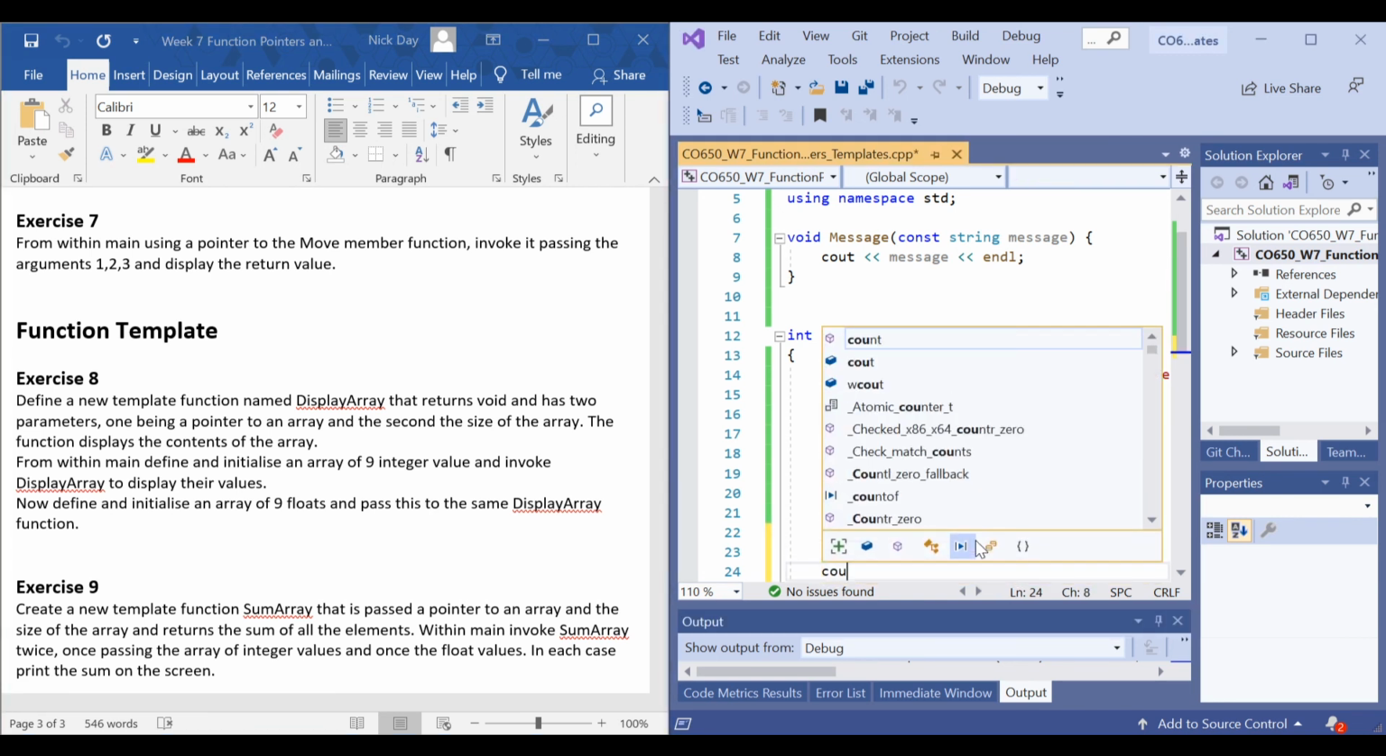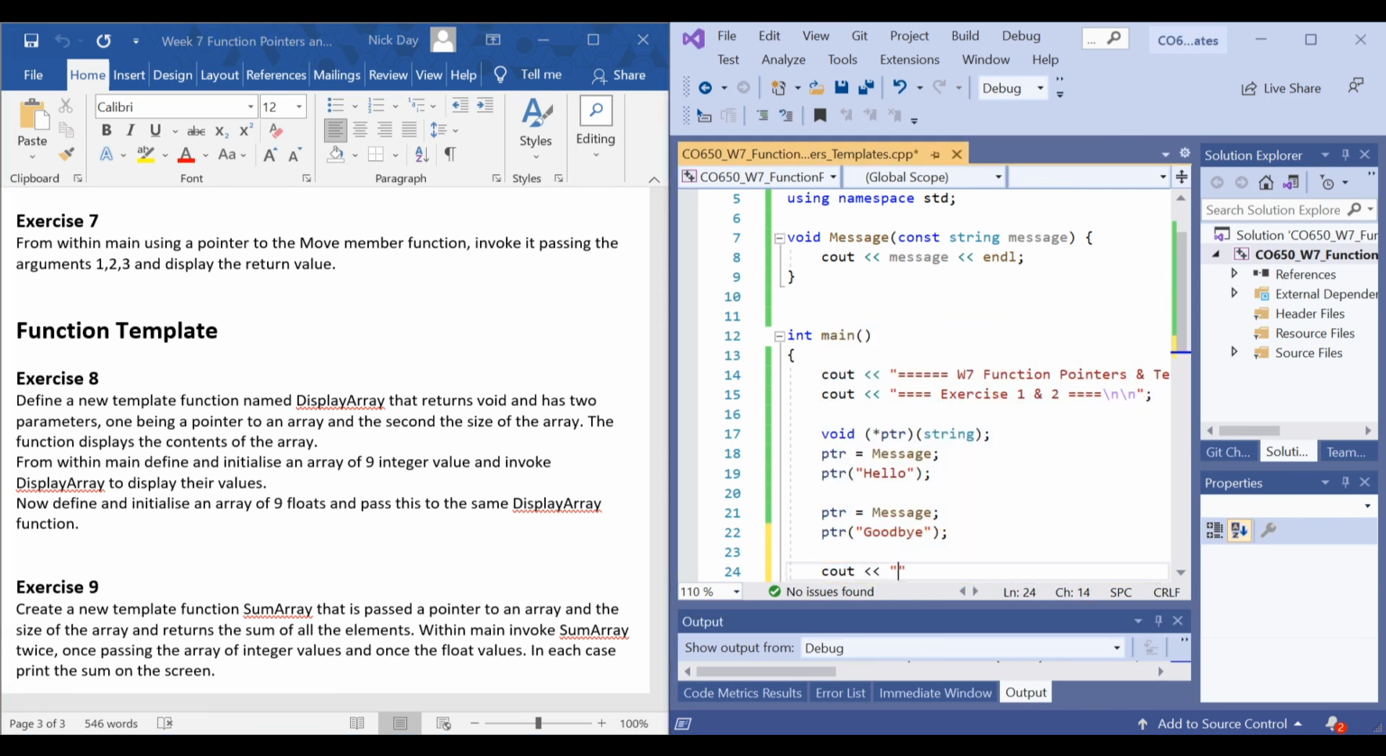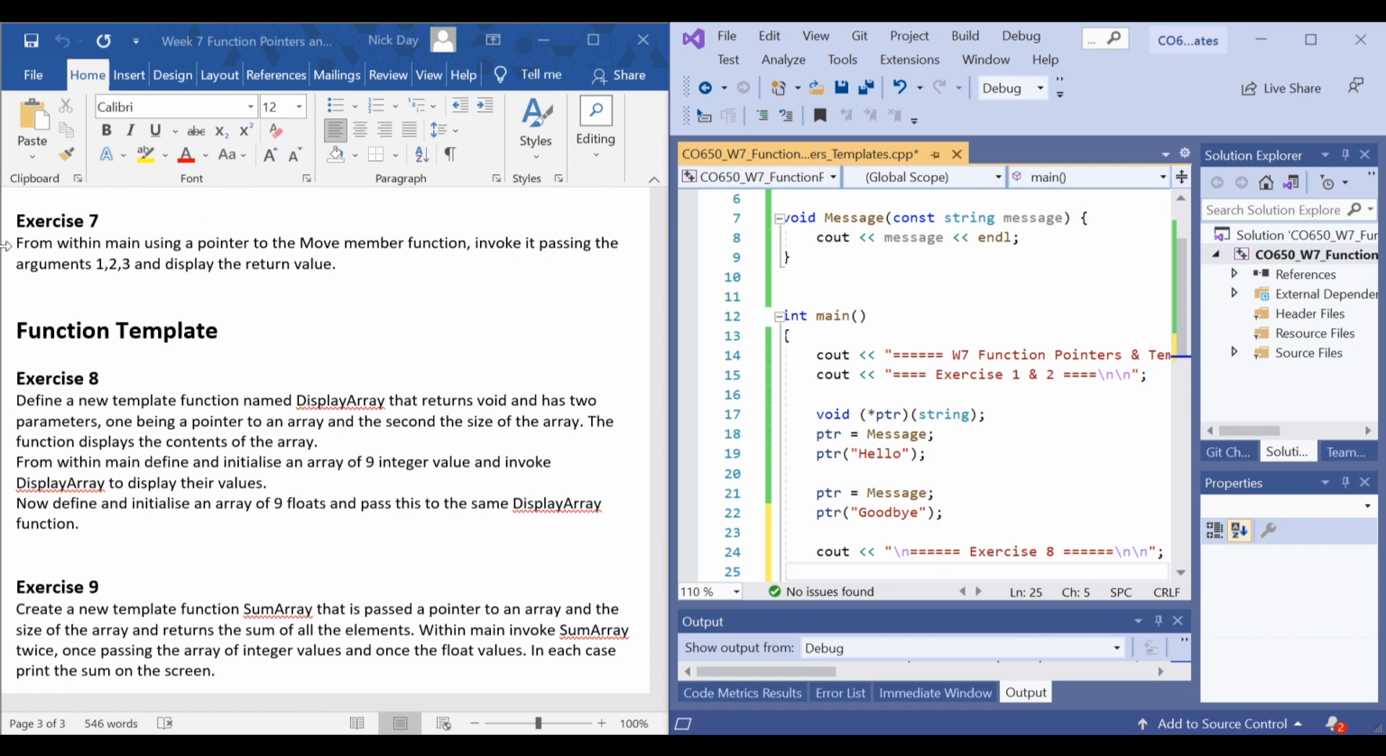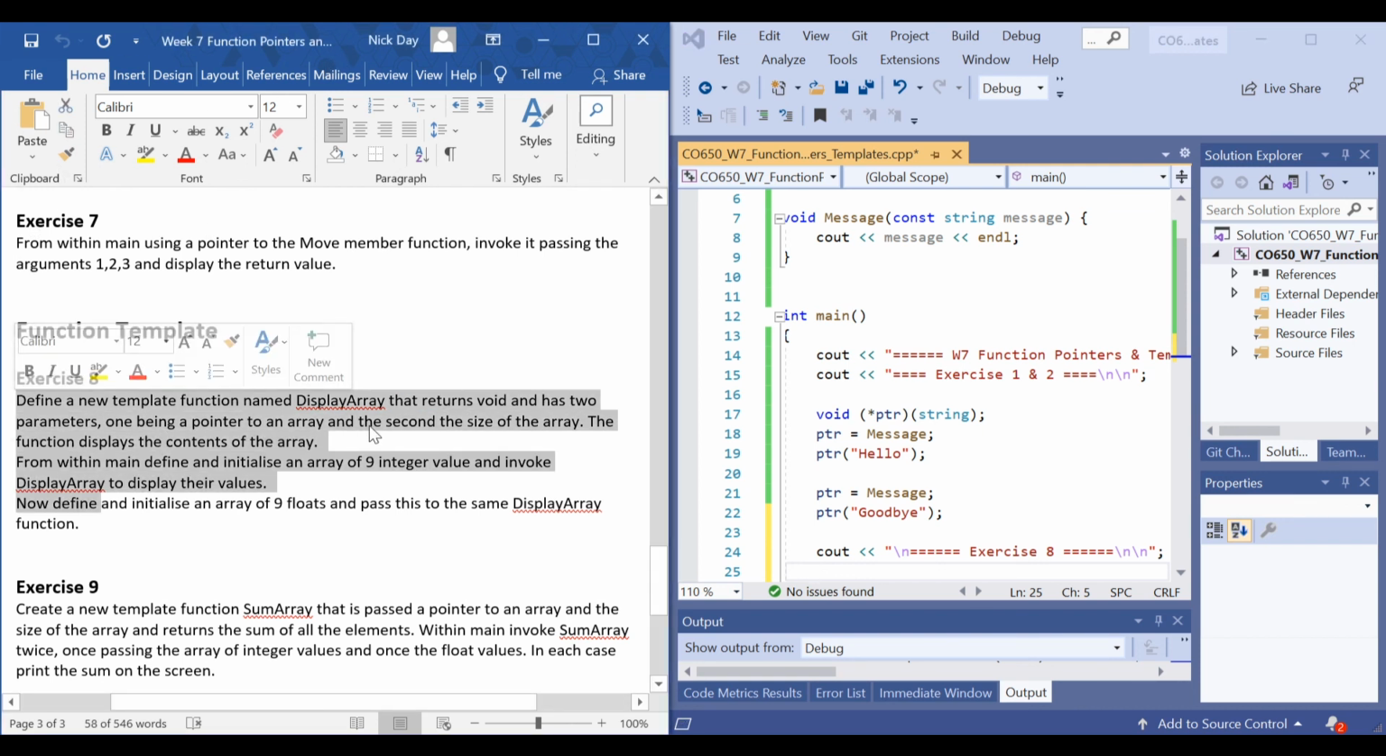So let's just have a go at exercise 8. So let's just say here, exercise 8. And better put a new line there as well. There we go. All right, just a bit of formatting. And what do we want to do? We want to create a template function named display array that returns void and has two parameters, one being a pointer to an array and the second being the size of the array.